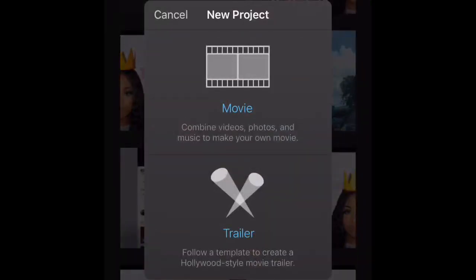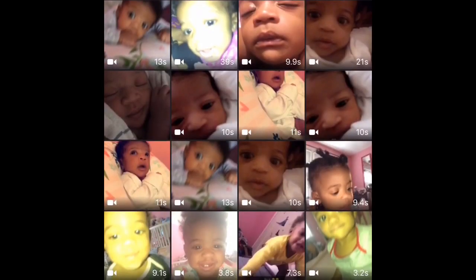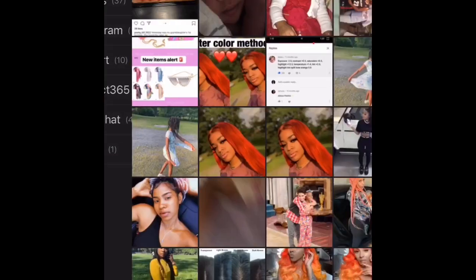So once you save the picture to your little camera roll, you want to open iMovie, and every iPhone has this. So you want to create your movie, but you got to make sure that that picture that you saved will be saved as like a little mini video, and I only save it for like 15 seconds.